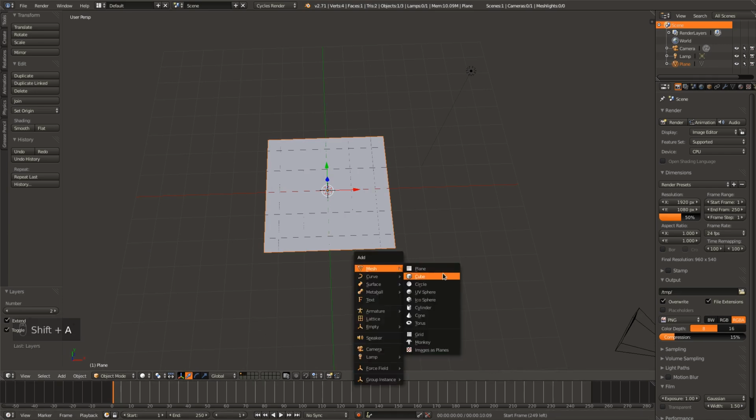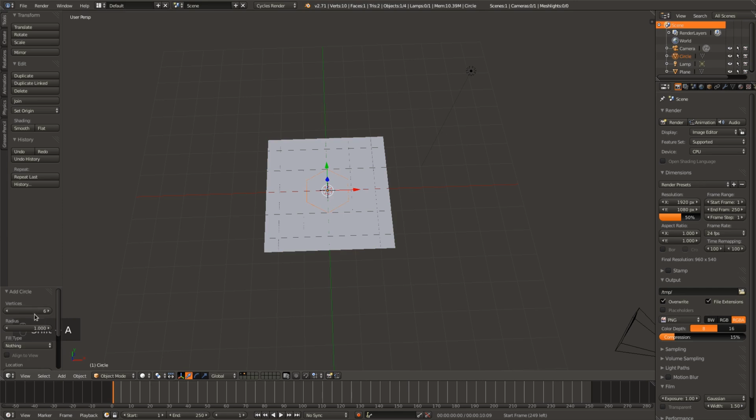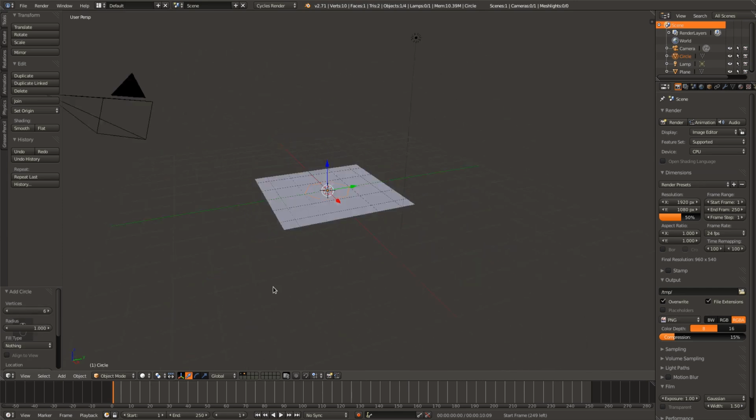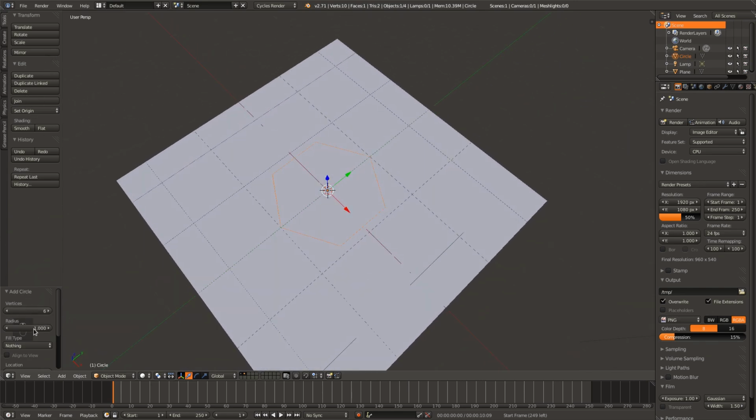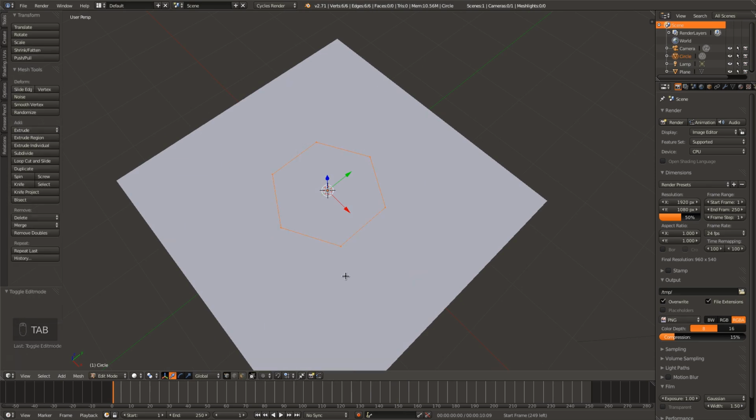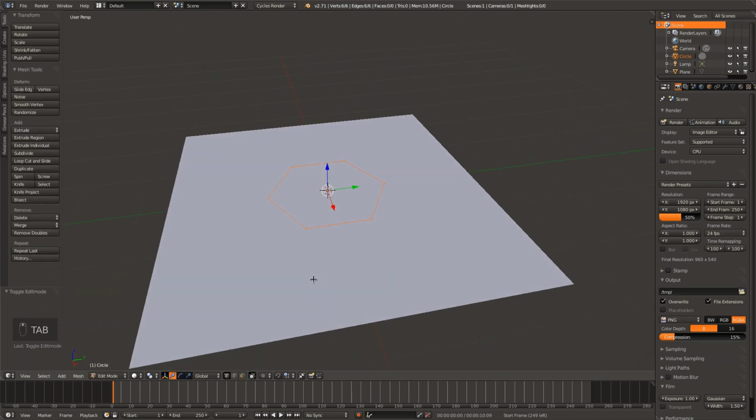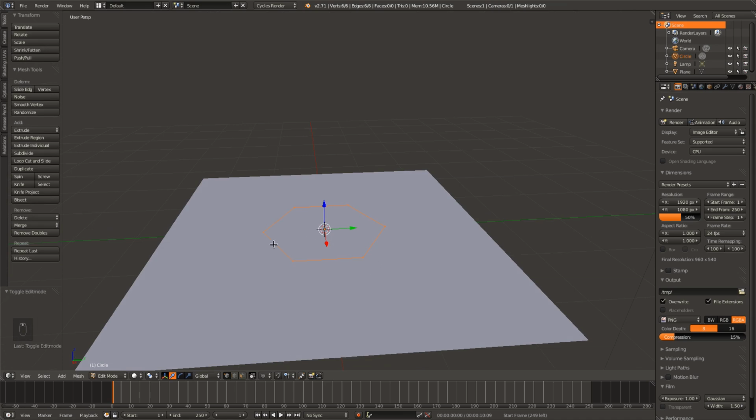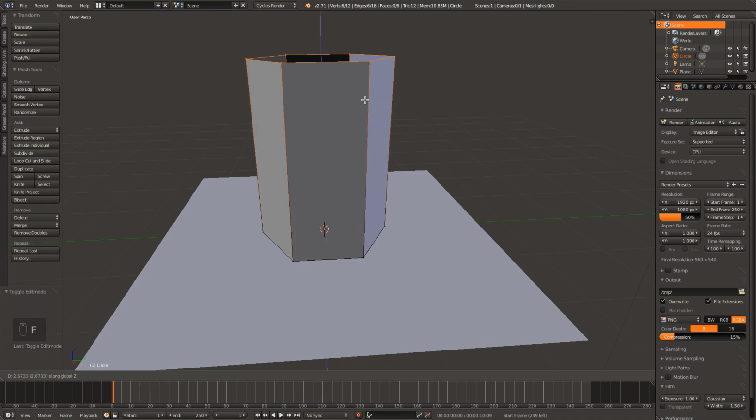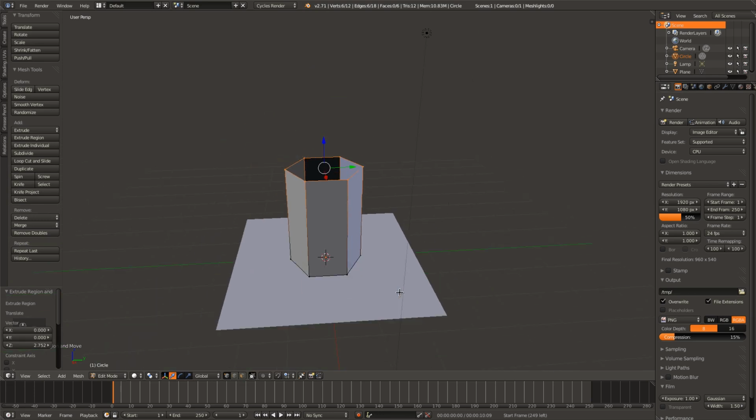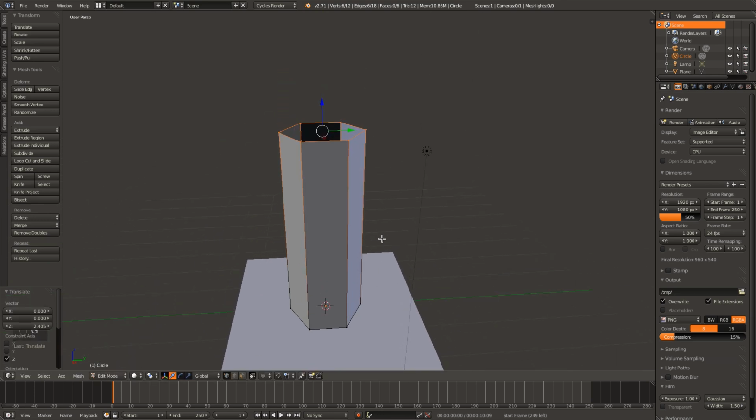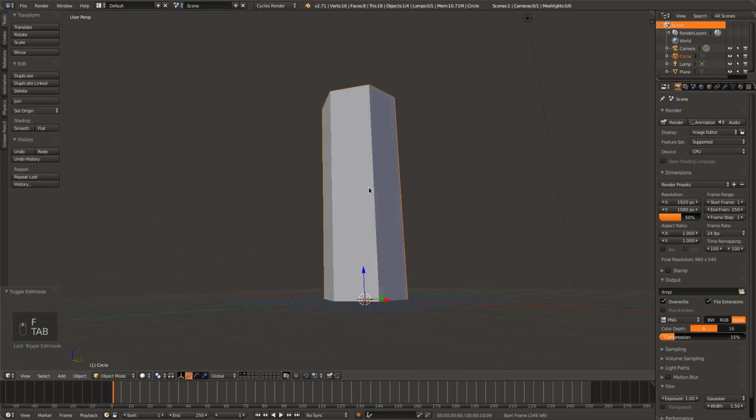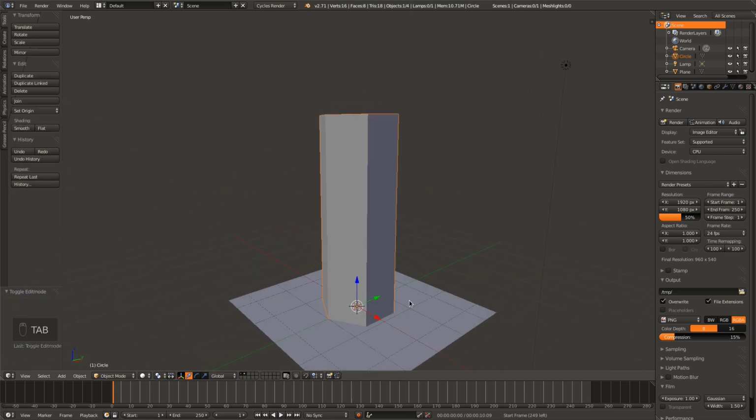hit Shift A and create a circle, and only have it set for 6 vertices. That will by default be 32, but we only want a hexagon. And then we just take all of these vertices here, select them all, and then hit E and Z to extrude it along the Z-axis and make it fairly tall. Then hit F to fill that, and it will create an n-gon, which is fine.